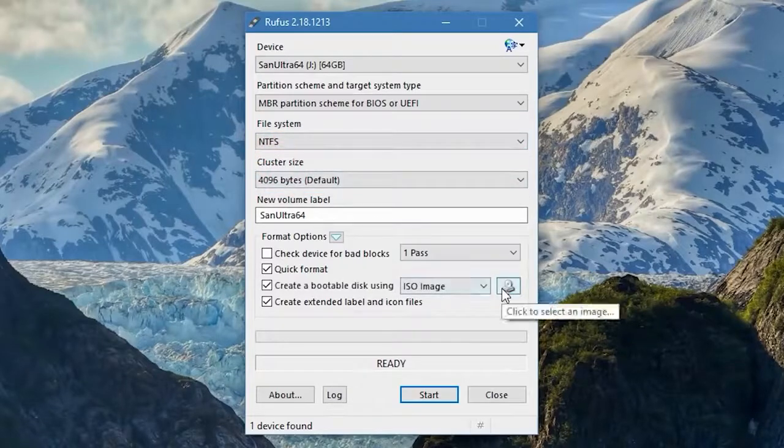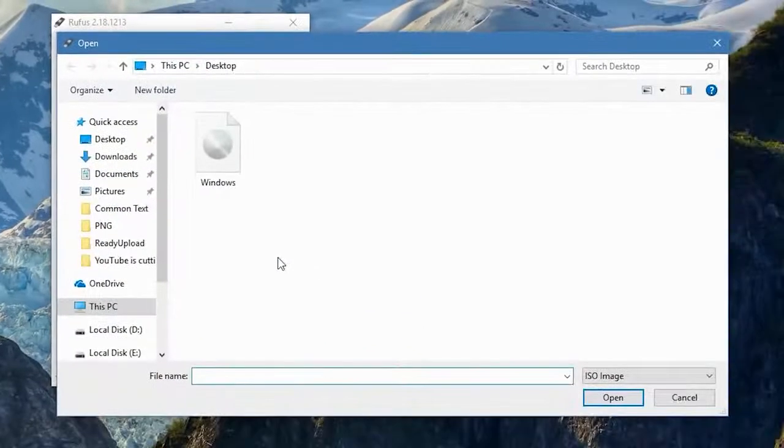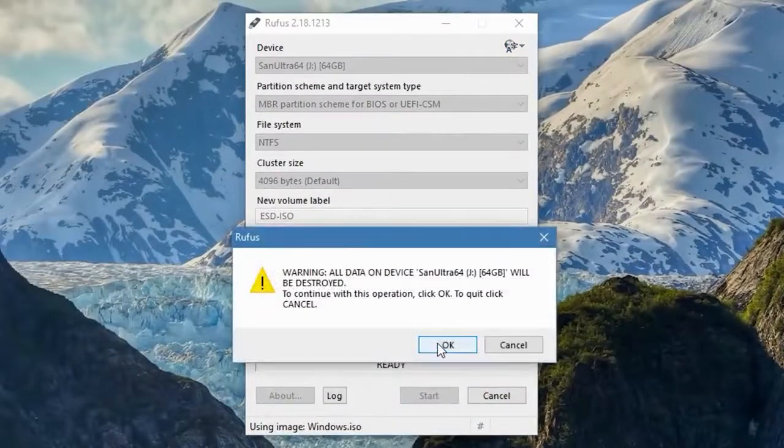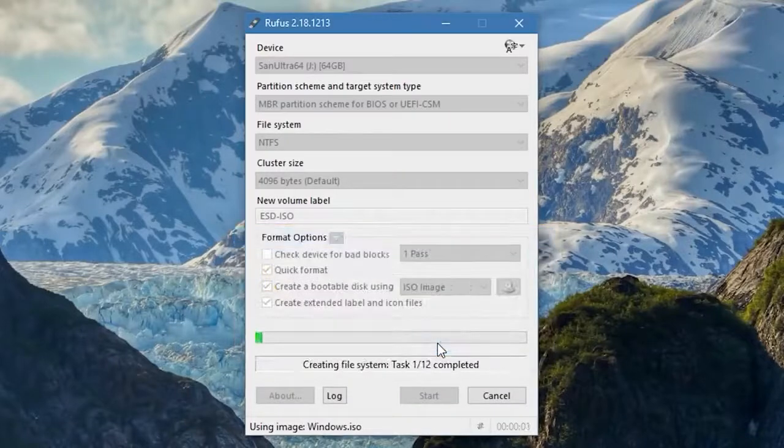Now go down here and click on this image selection icon. Now browse and locate the Windows 10 ISO file that we have just downloaded. Now click open, then click start. Now it'll ask you something like, continuing with this operation will erase the data in your flash drive. Hope you backed up the important files from your flash drive if any. So let's click OK and it'll start the process. It may take a while, so let's give it some time.